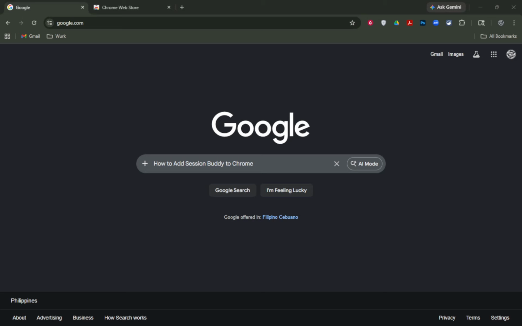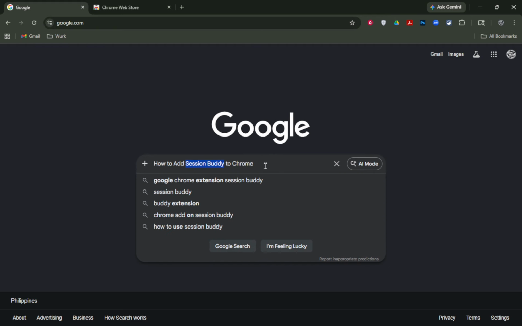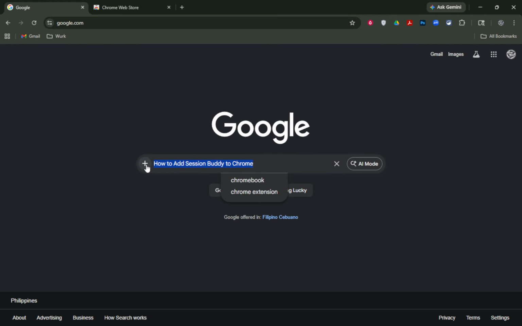In today's video, I'm going to teach you how to add Session Buddy to Chrome. Session Buddy is a popular tab and session manager that helps you save your open tabs, restore them later, and keep everything organized in one place. If you work with a lot of tabs or want an easy way to recover a browsing session, this extension can be a real time saver.